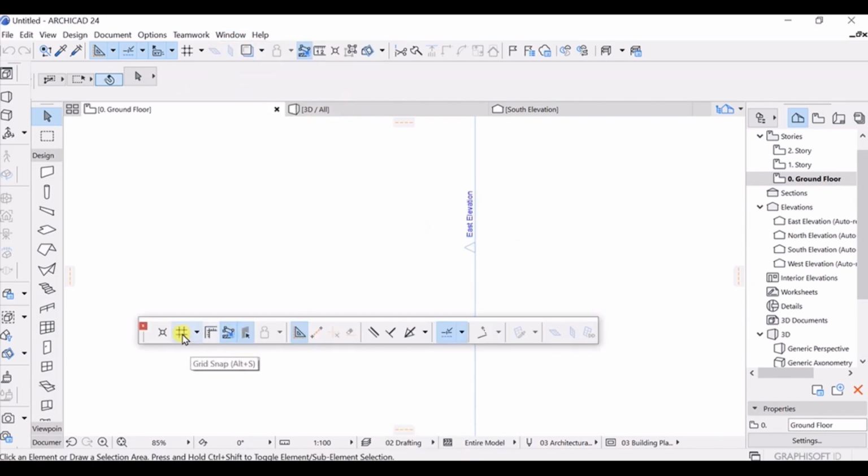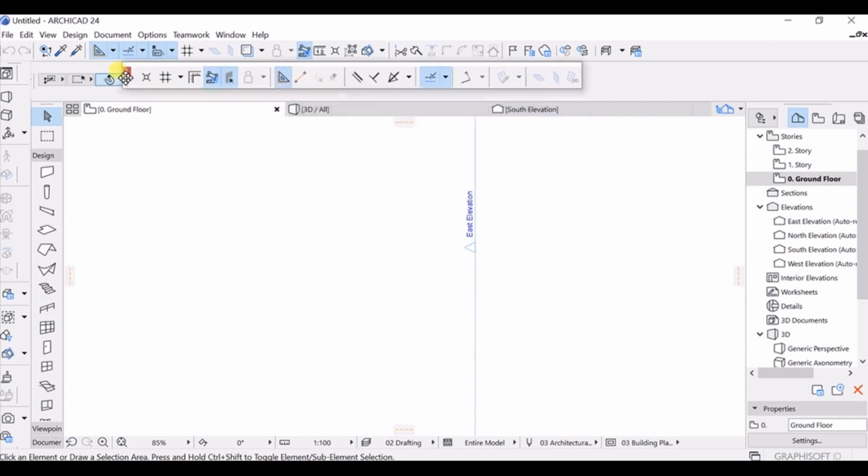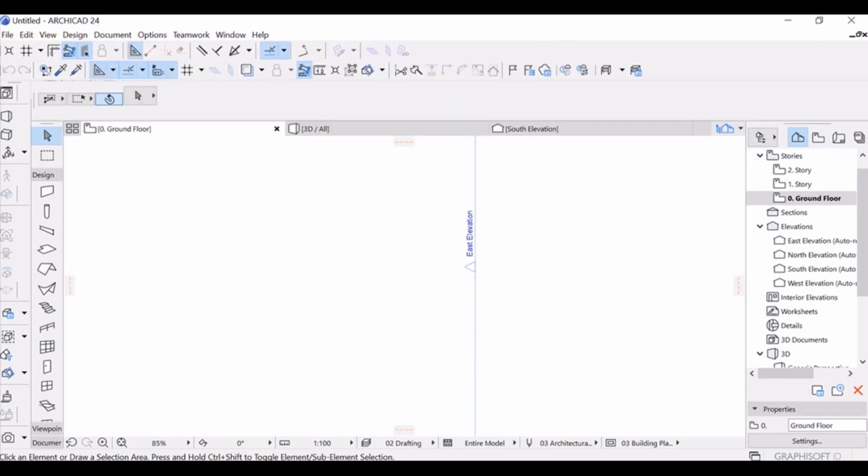Now let's look at some more toolbars. You also have the Drafting Aids. You can see that you can turn on this grid snap, and all these settings are available here. So you can actually snap on these grids, as you can see here. Let's turn this off. You can just select this and set it up on the upper side as well. All this arrangement is as per your requirement, whether you want this one on this side or on this side.